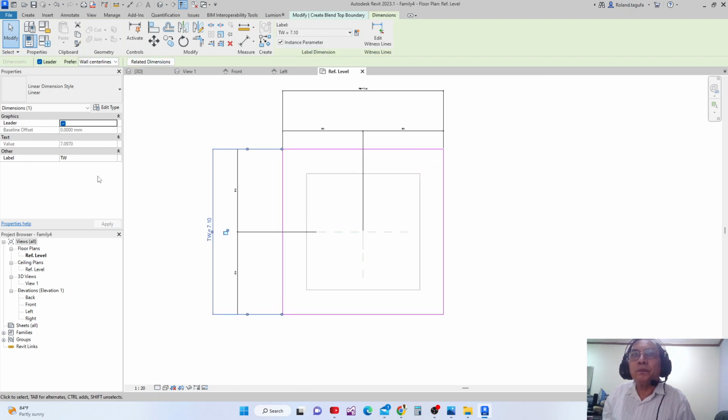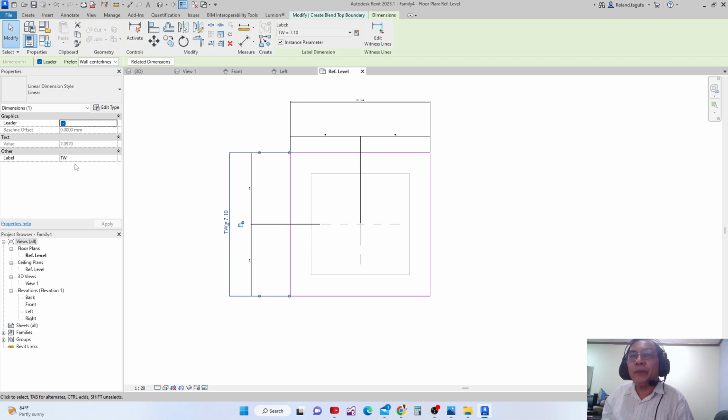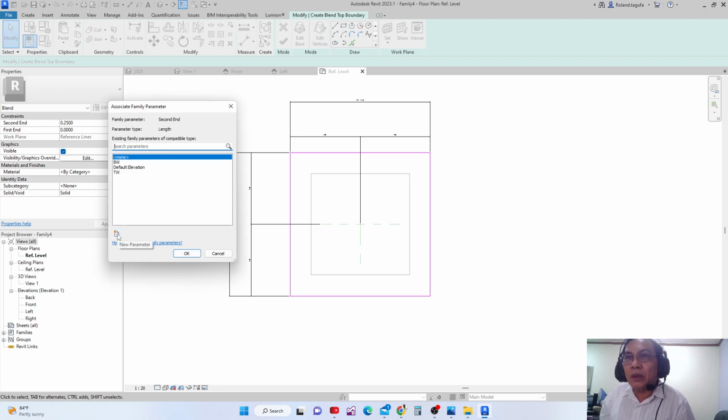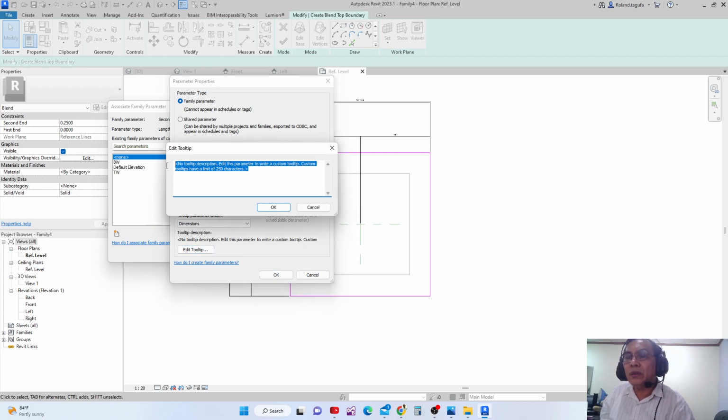I'm going to accept this all, no? And then what I'm going to do is check this extrusion. The extrusion is 0.25 and we need to associate this, associate, and make a parameter, new parameter, and I want to name this H as instance, H for height, and I will also make it tooltip height of blend.